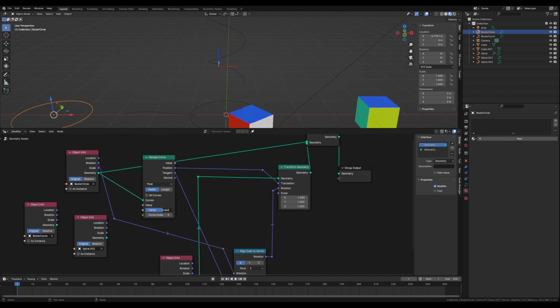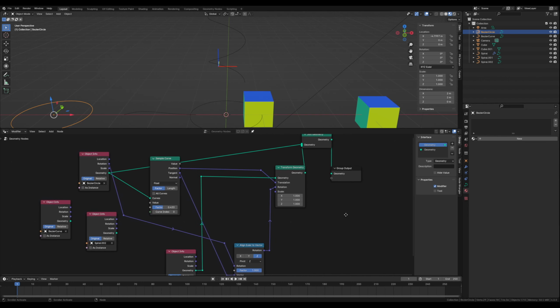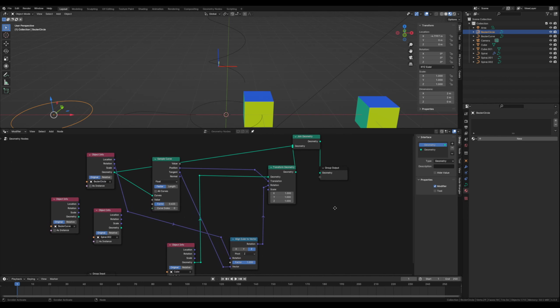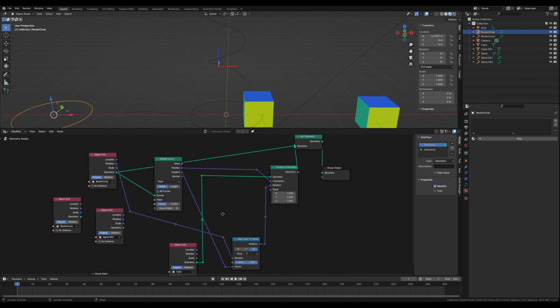We are just affecting different axes, in this case the Y axis of our object, X, Y, and Z. So those are all the geometry nodes we use in this example.